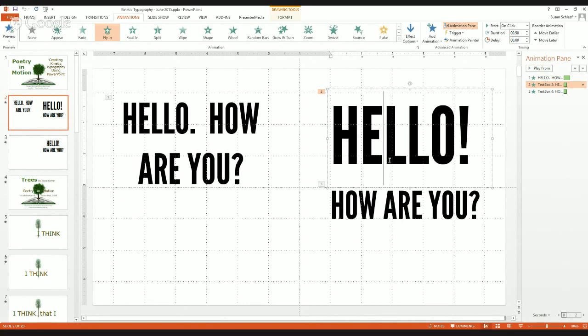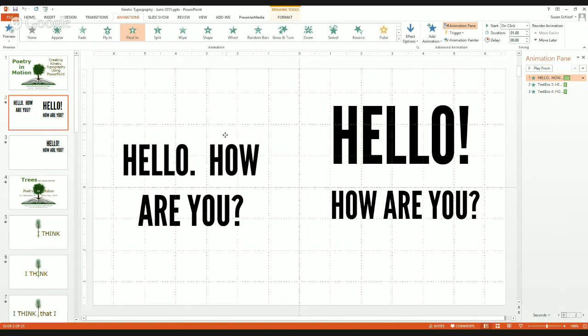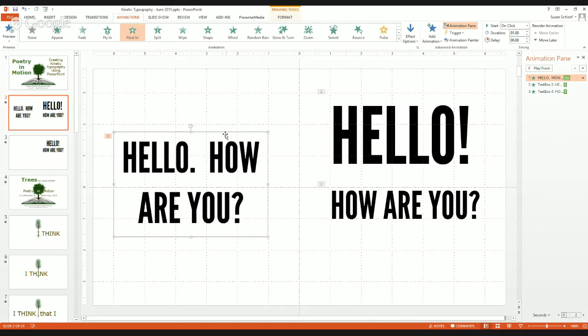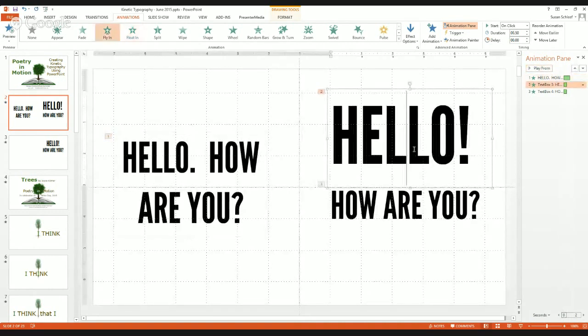The basic differences between those two: for one thing, float in, like I said, moves more slowly. It doesn't start at the edge of the slide. So for instance, if we move this whole thing down on the screen and then watch how that floats in again, you'll see it doesn't start from way up here at the top. It starts from maybe about here. Do you see that? As opposed to this one, which actually starts from off the slide.